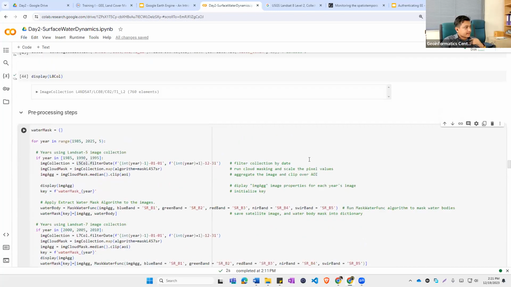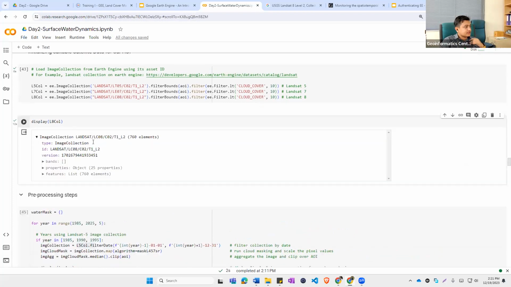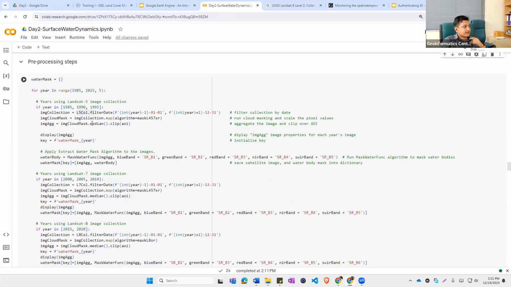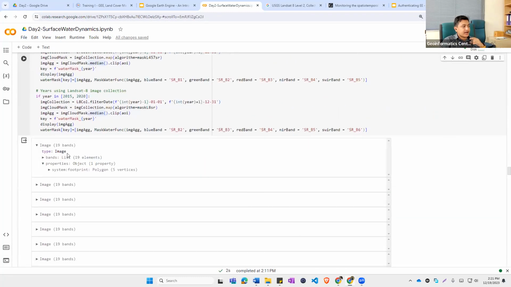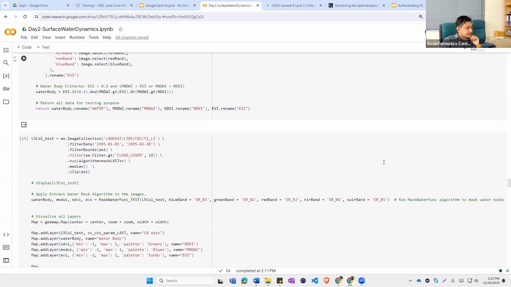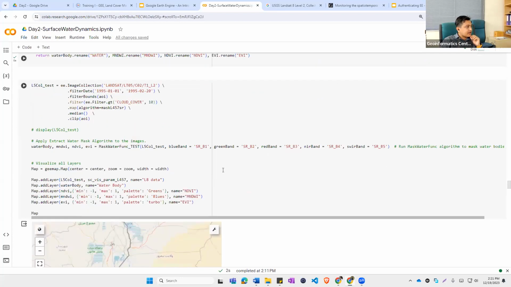So it should be like 760 elements, but after performing this median, we are only left with 1 image per year. Yeah, so I think you understand this concept.